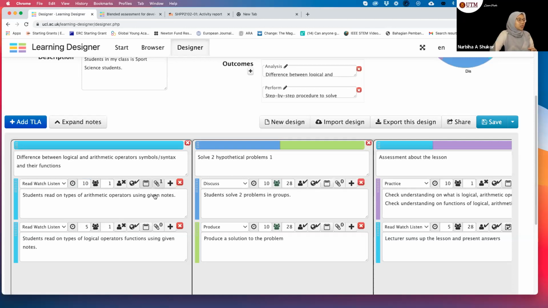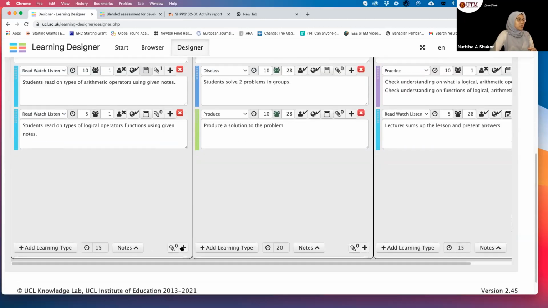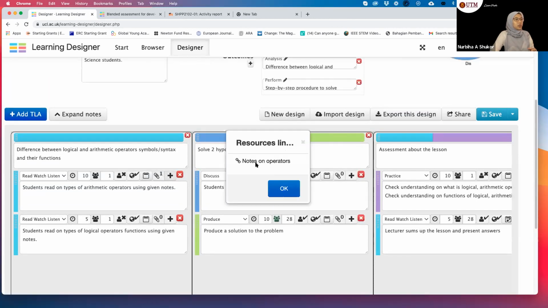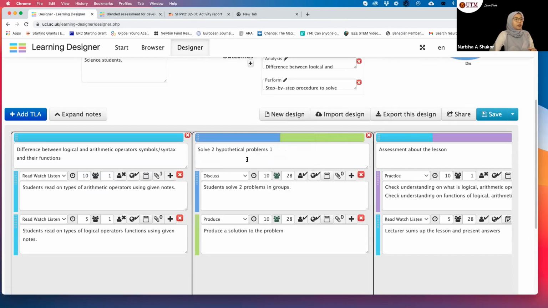Okay, and then I attach what I want them to do. Here is the attachment, what I want them to do. The notes on operators I have uploaded here. Right, and then after they do this, I add one more teaching and learning activity, which is that they have to solve problems, 2 problems in groups. Okay, this one, like that.